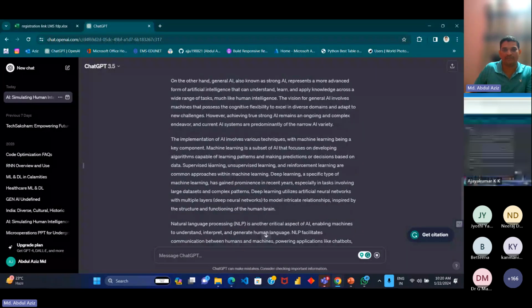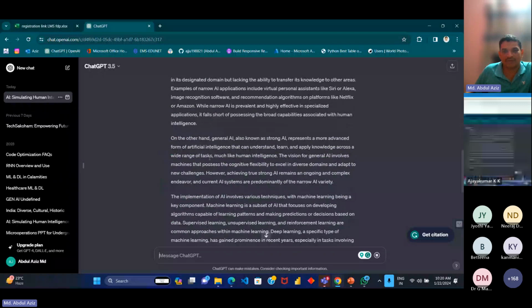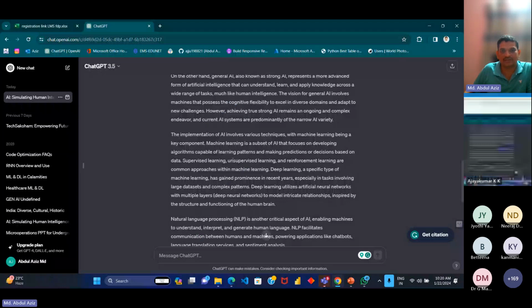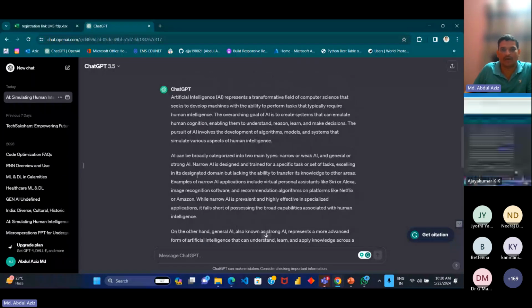Here you can see that previously we did not have information about natural language processing. Now it is elaborating on everything: machine learning, neural networks, and natural language processing, in the next prompt that we asked here.